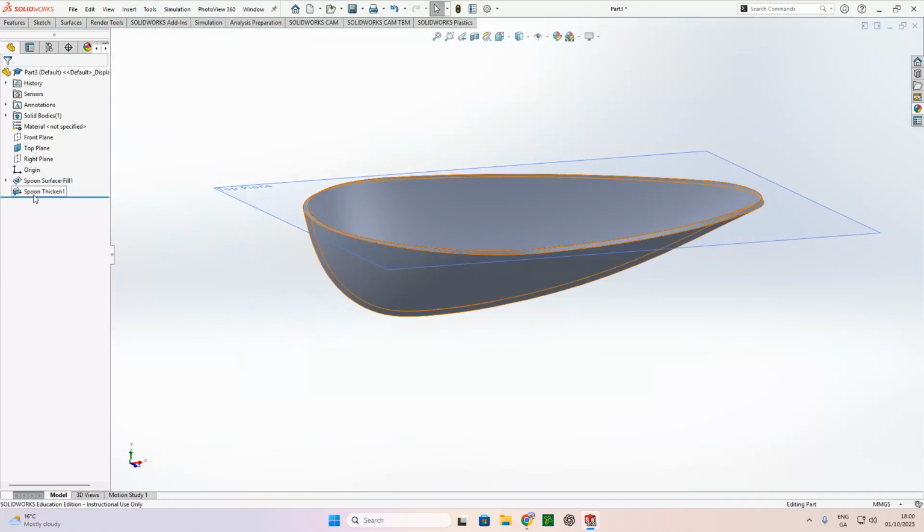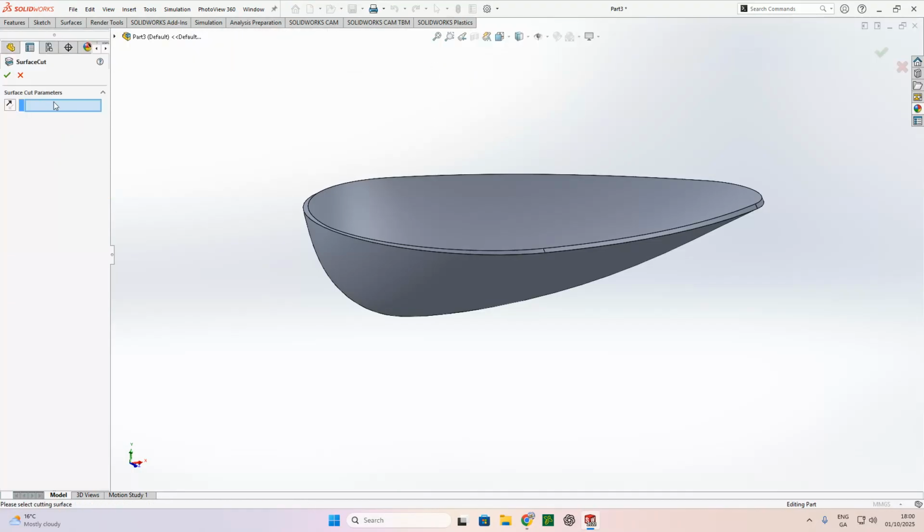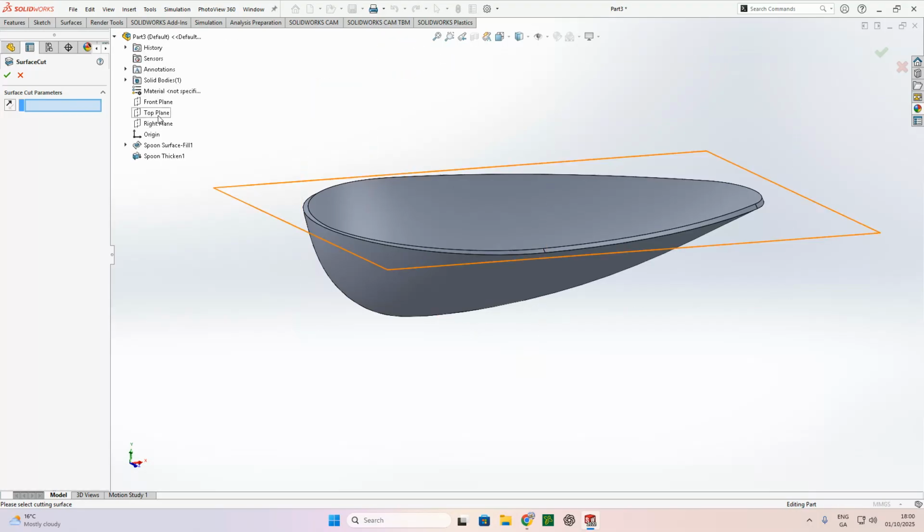Okay, so how do I do that? Now I'm going to hide my top plane. I was just showing you there where it was. How do I do that? So if I go to surfaces and I click cut with surface, what's the surface I want to use to cut? Click the arrow here, and I'm going to select top plane.